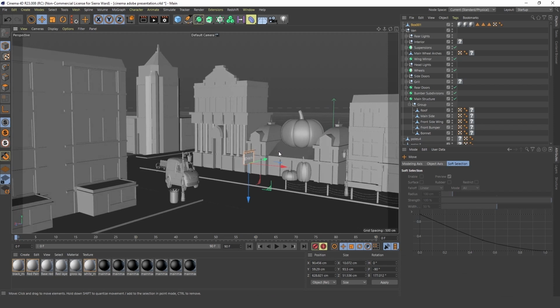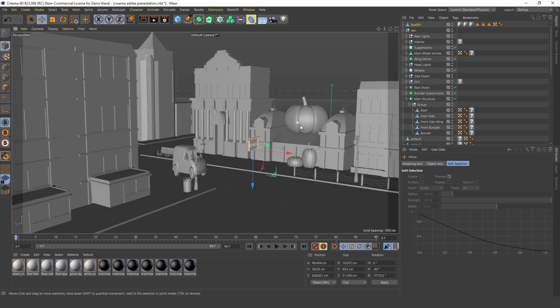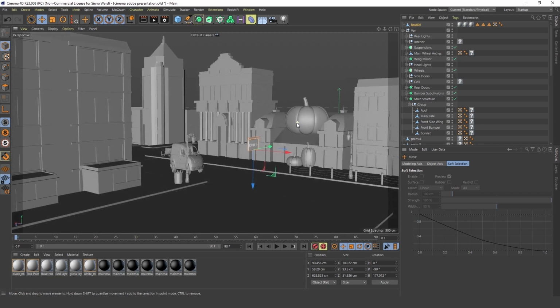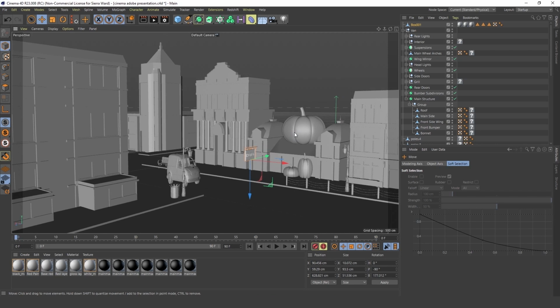I also do put in some trees, and I do that from Forester, which is a side plugin that I have on a different version of Cinema that I don't have up here, unfortunately, but you definitely don't need it to put trees in here. You can find pretty much different types of trees online for free.